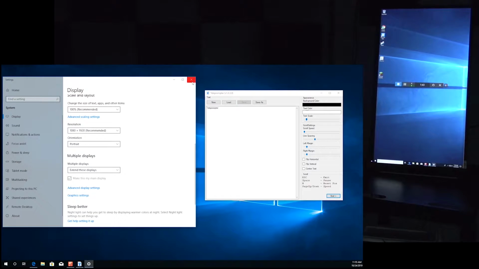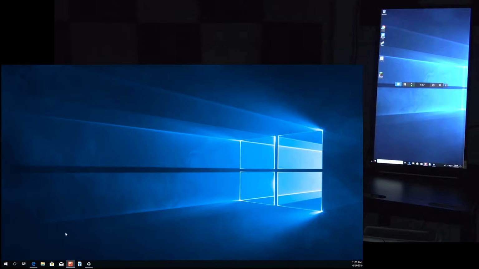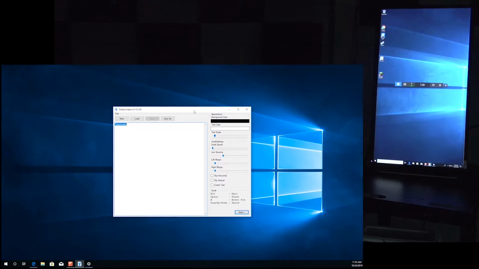Now, once you've done that, you can reduce this. And at the bottom of the screen, pinned to the taskbar, we're logged in as SOL on here. There's this piece of paper looking icon with a T in it. Click that, and that'll open up the teleprompter, okay?